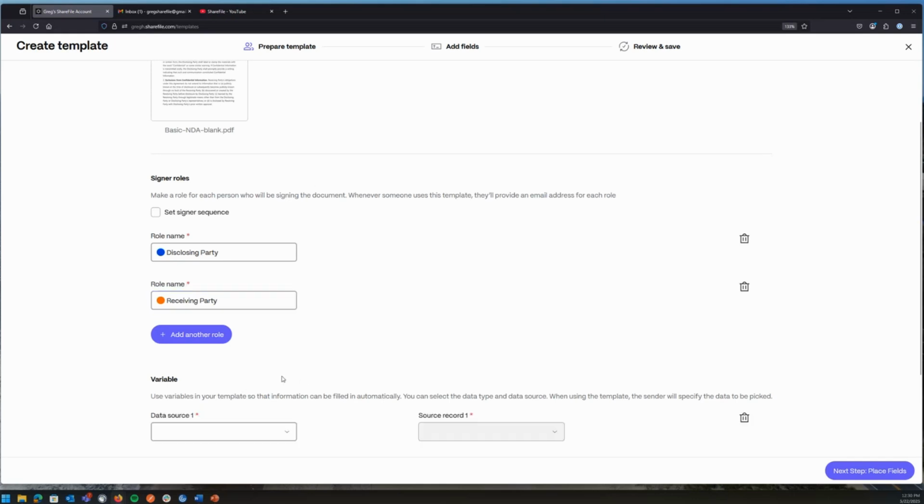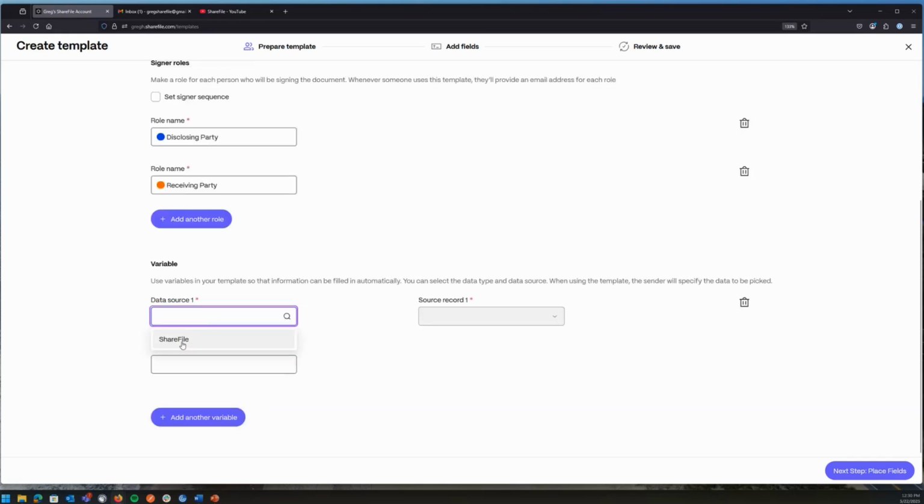So we'll go ahead and we'll add one here. I only have ShareFile as a data source right now. We'll go ahead and since this is going to be for our client users, this is going to be an NDA for external users, we'll go ahead and make the source client. And then we'll call this variable basic info.